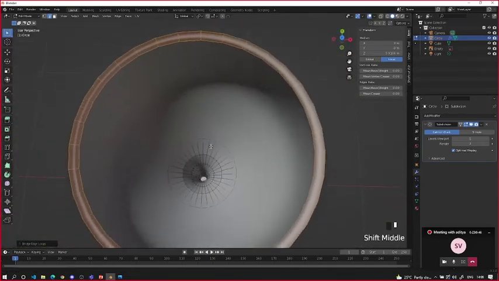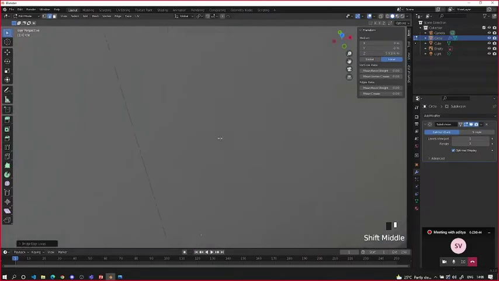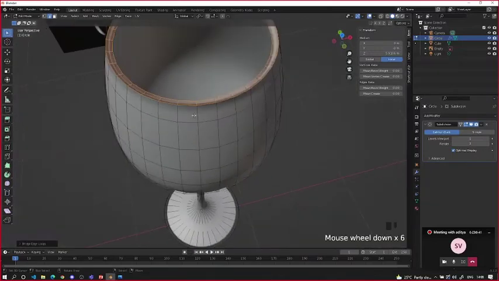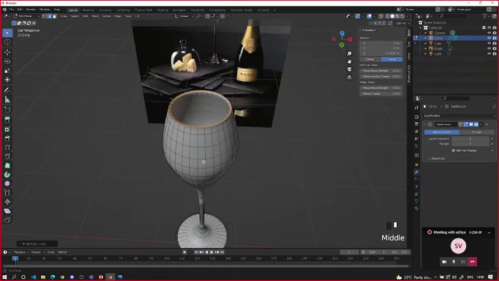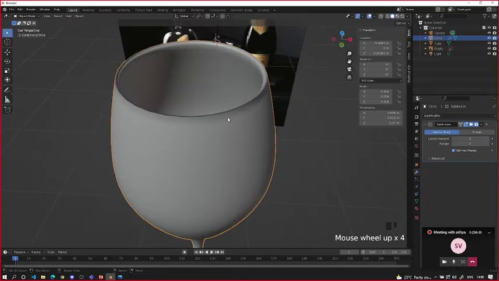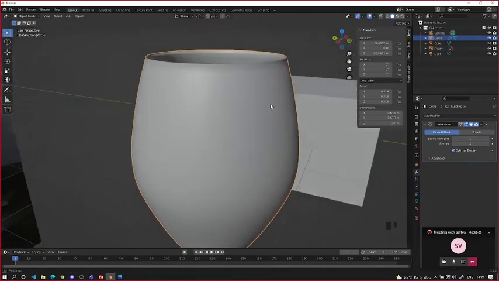There's just one little thing to be fixed, is that there is a hole in our wine glass. So that we'll have to fix. But other than that, the top looks really good. And if you go back into solid mode and tab back into edit mode, you can see that the top of the wine glass looks pretty good.